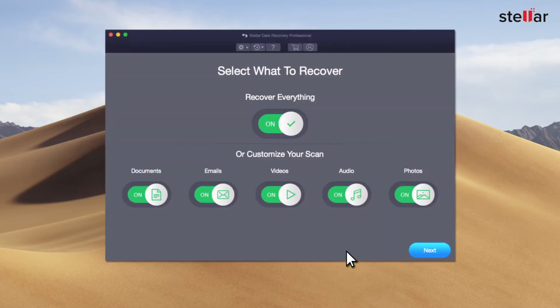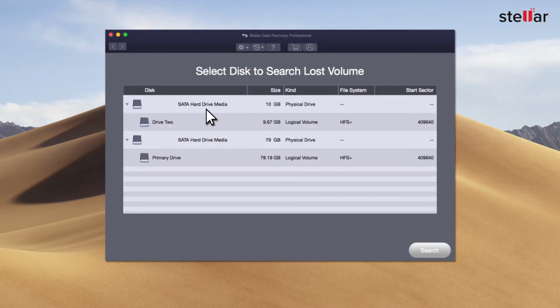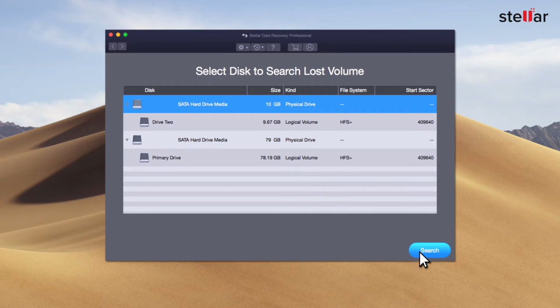Just launch the software and select what files you want to recover. If you wish to restore specific data, then you have the option to customize your scan. Stellar Data Recovery gives you an advanced option called Can't Find Volume to search deleted volumes on a hard drive. Select the disk at the hard drive level and click Search option.